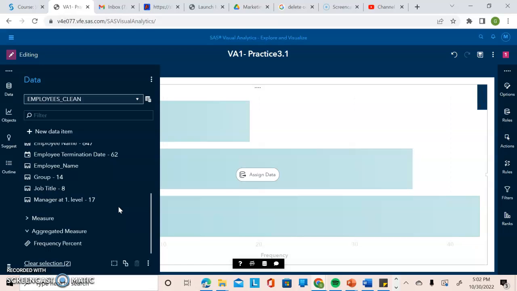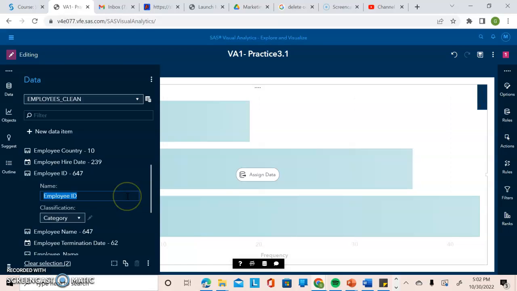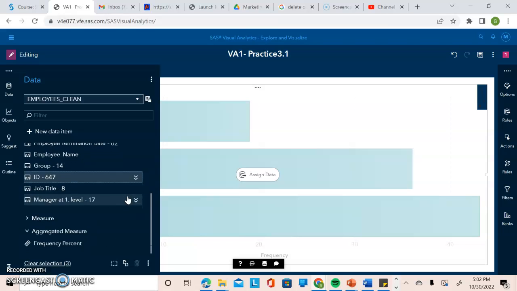And now it wants us to rename some of the data items, so we're going to go to Employee ID, click on the drop down, and we're going to change it from Employee ID to just ID, and then to save this, you're going to click your Enter button on your keyboard.